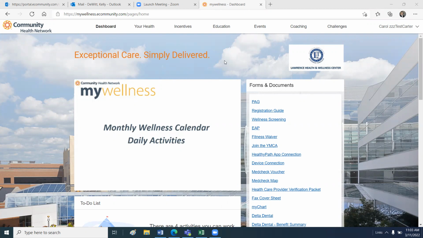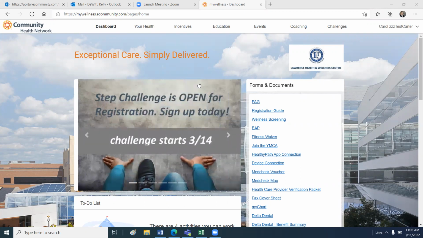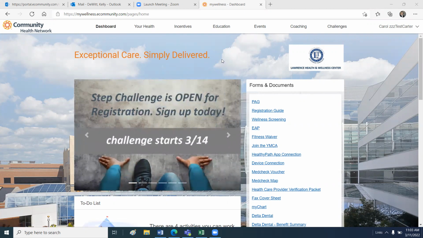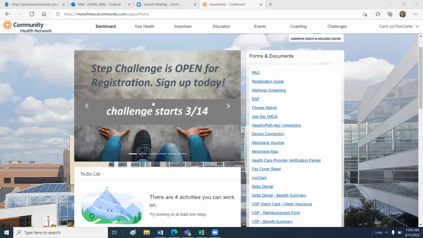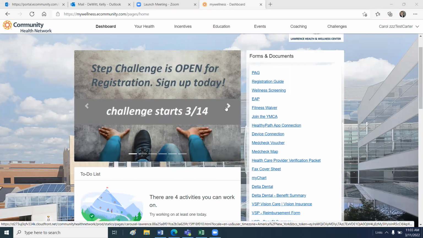I am an employee of Community Health Network, and I'm going to show how to navigate within the MyWellness portal. So once we get logged in, this is going to be our demo site here and our main landing page. This image that right now shows the challenge, that is what we call our image carousel.